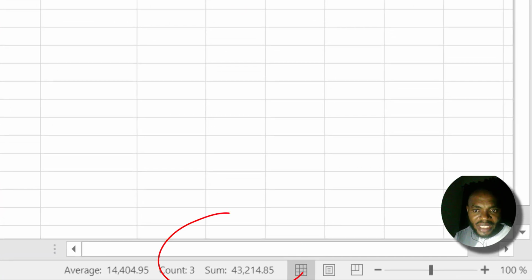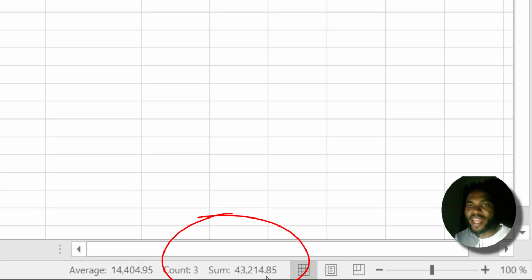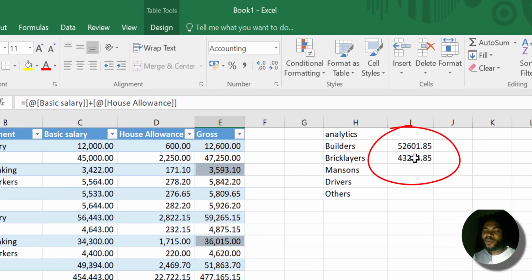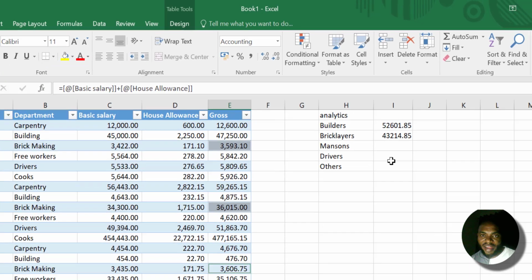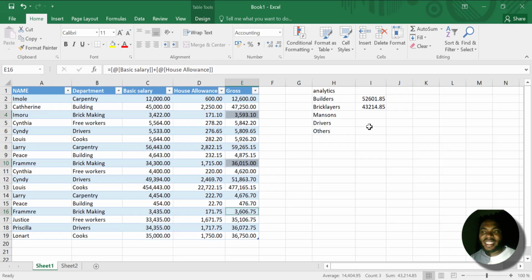In as much as I am not doubting what it has given me, but just so you know that this thing is the same value. Look at what we're having here, 43,204.85, and that is the value we are having here, 43,214.85. So you can see that SUMIF actually comes handy, and it helps us to be able to solve a whole lot of problems, because obviously I don't have to start moving around the cells one after the other.